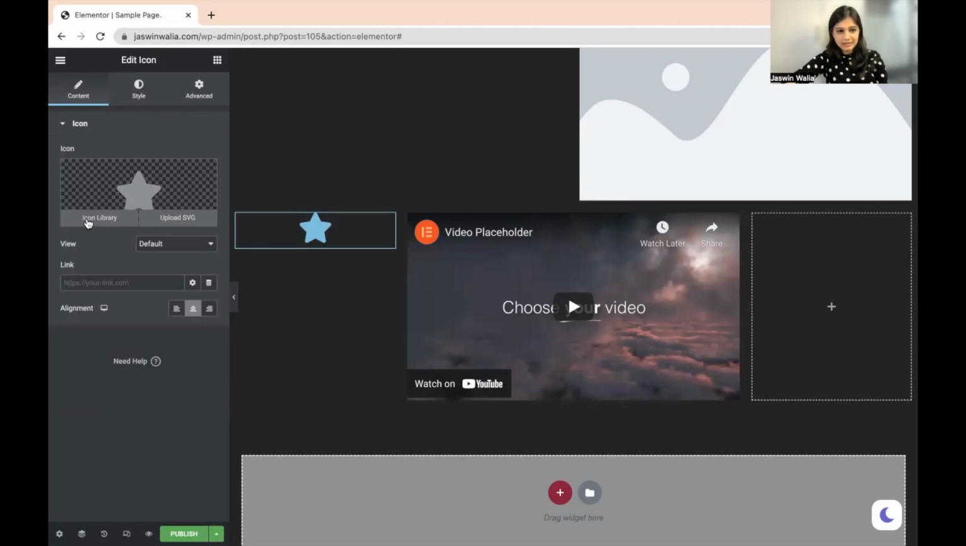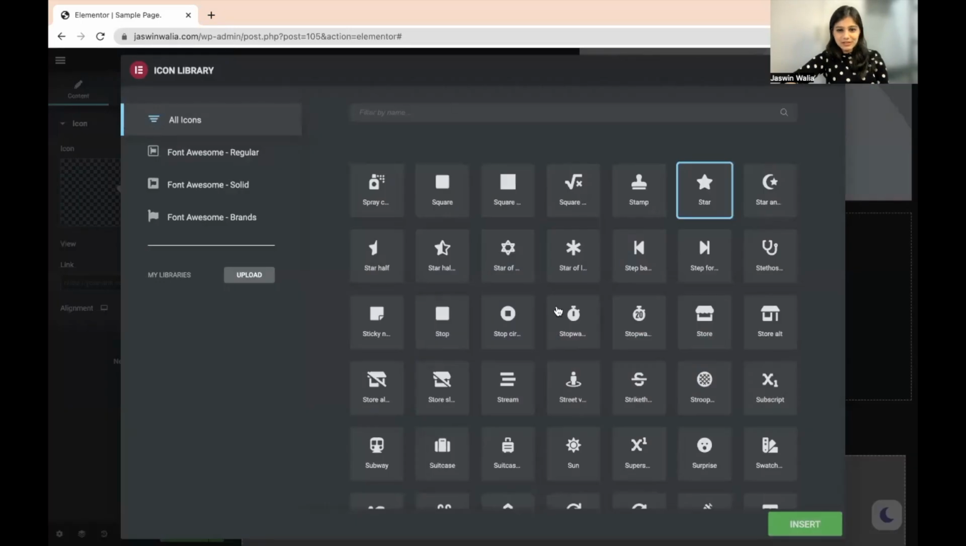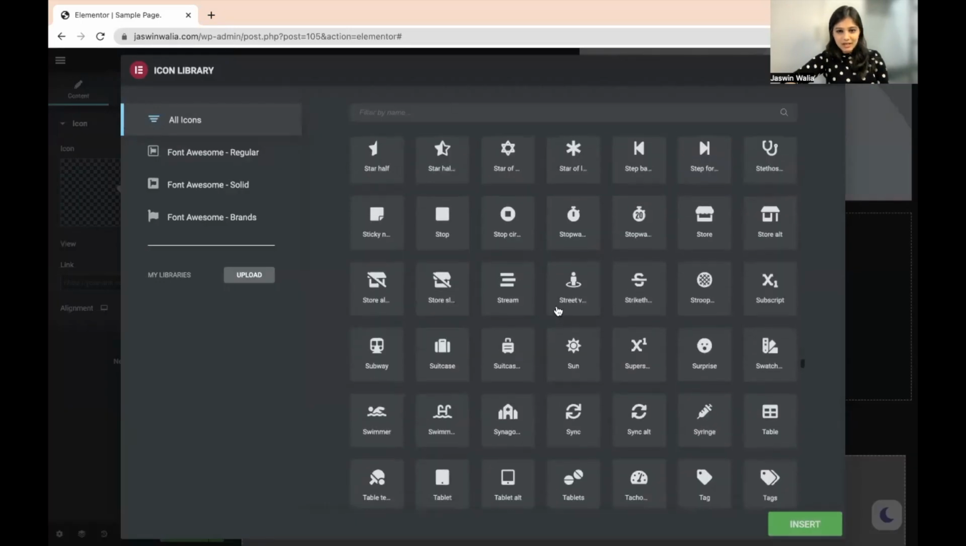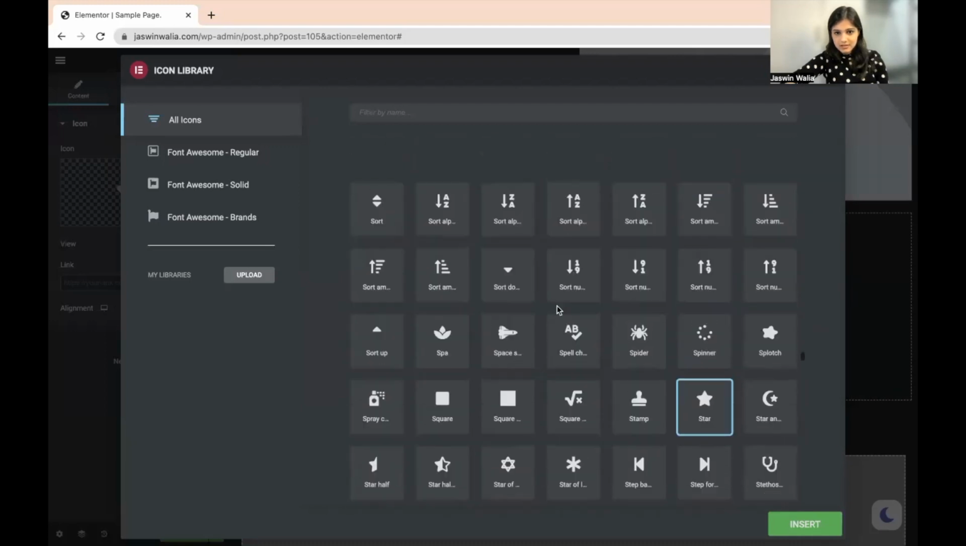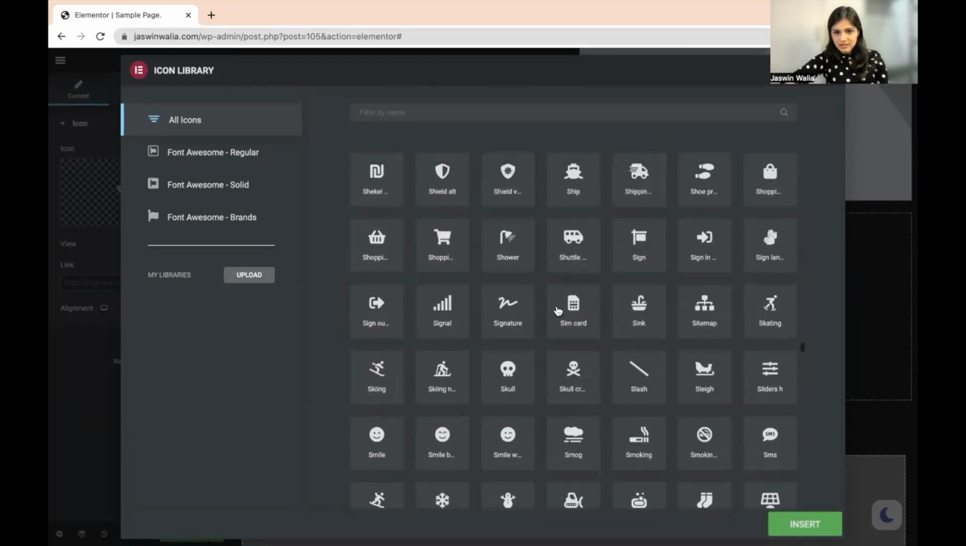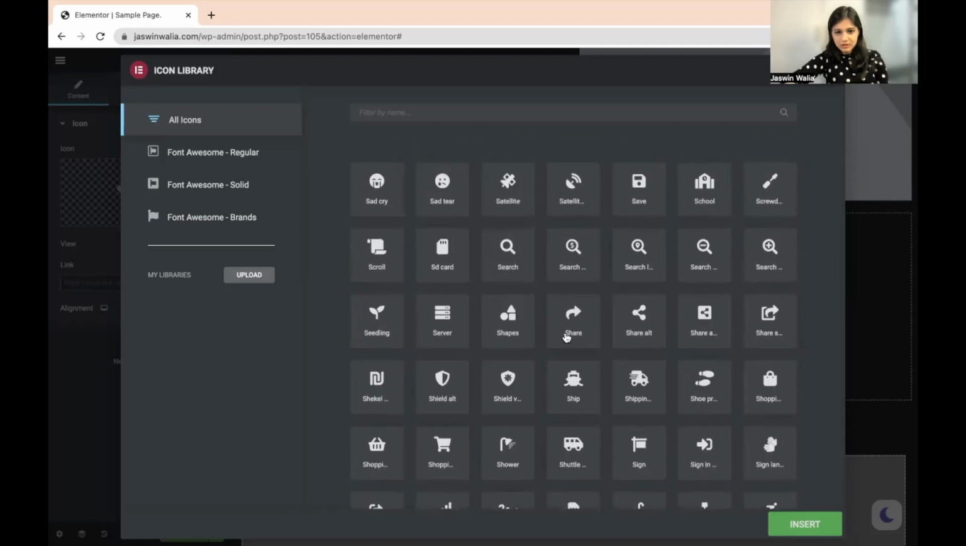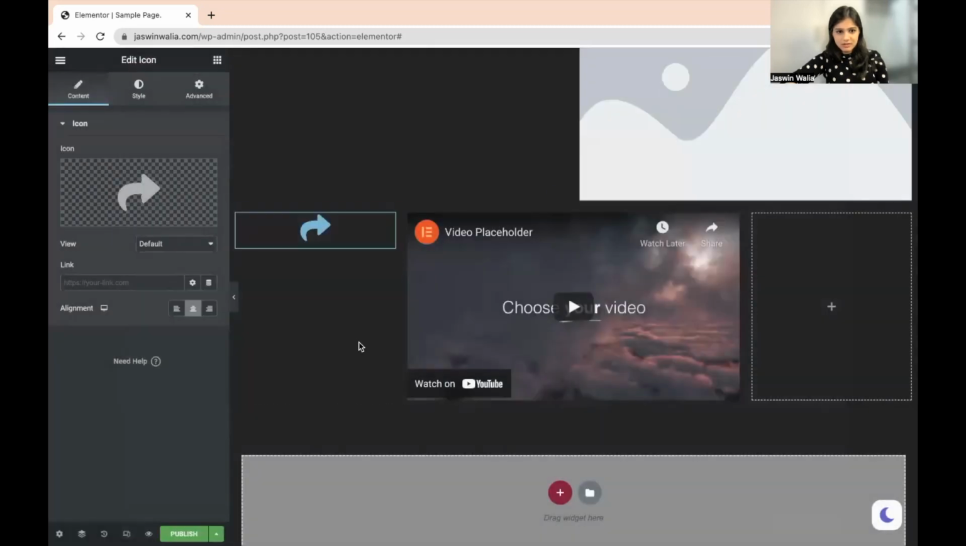So we can go to the icon library from the left hand side. Now this is very interesting. Let's go to the icon library and then we can add any of these icons. Gonna go ahead with share and insert this. Again, the alignment could be changed.